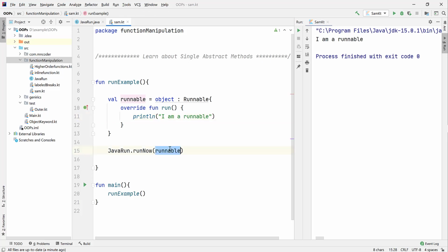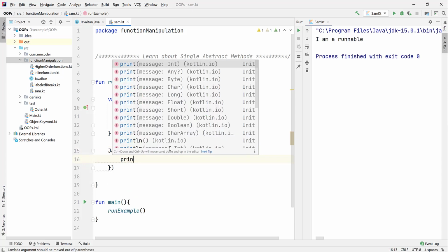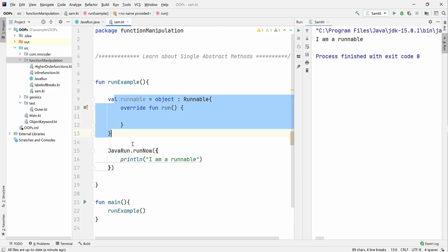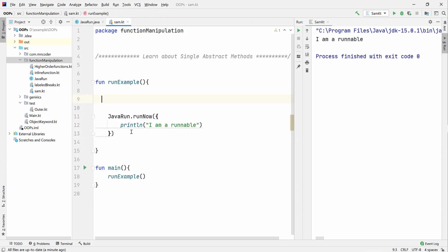For example, I want to send a lambda. How can I send a lambda? I have to use curly braces, and inside the curly braces, simply println. We don't need those four lines of code. I cut this out and paste it here. We decrease these five lines of code into one line, the println, and we use it as a Runnable. Now if I run the program, I will get the same thing.